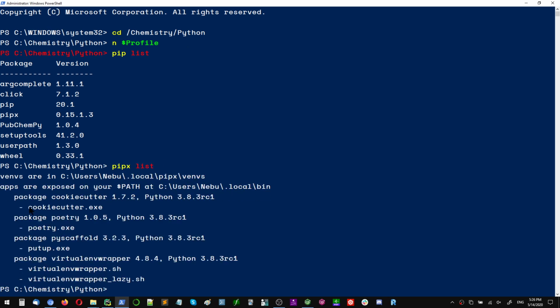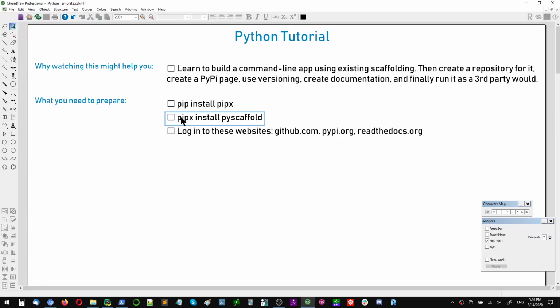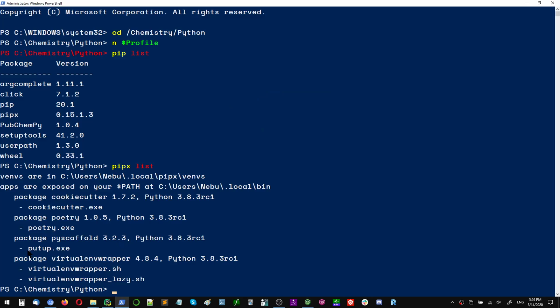For example, I used it to install the cookie cutter, poetry, and putup, which comes from PyScaffold. So you need to install PyScaffold with this command after installing pipx, and it will add this executable putup. And let me go ahead and start.